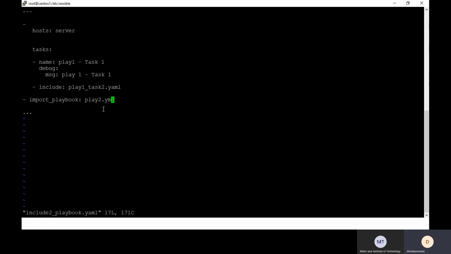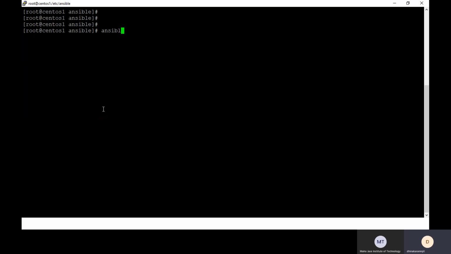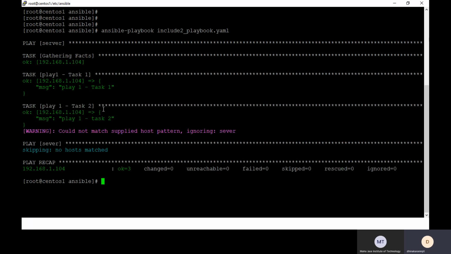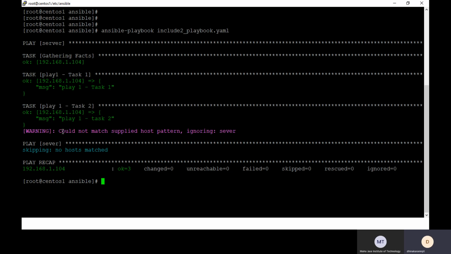So again I'll execute this script and you can watch. ansible-playbook include2.yml. I'm just executing the play. I have used static here. Again I'm repeating the same. See here, this is the deprecation. It's giving the warning message about the deprecation, which could not match the supplied host pattern, ignoring. Which one is not ignoring? My include module.